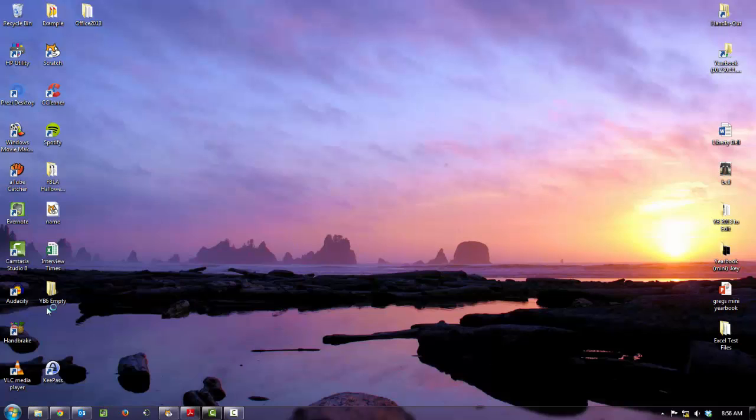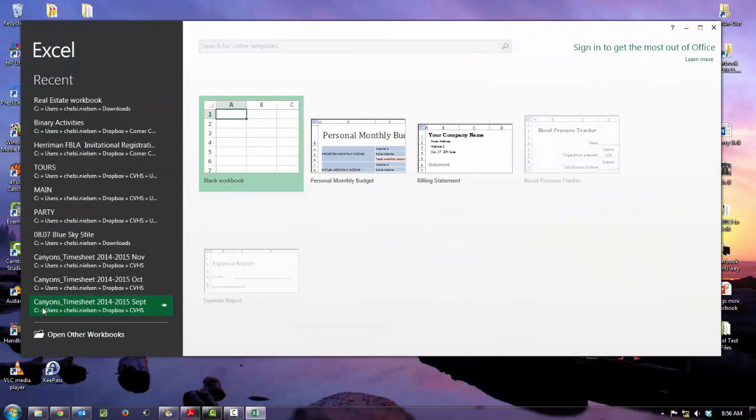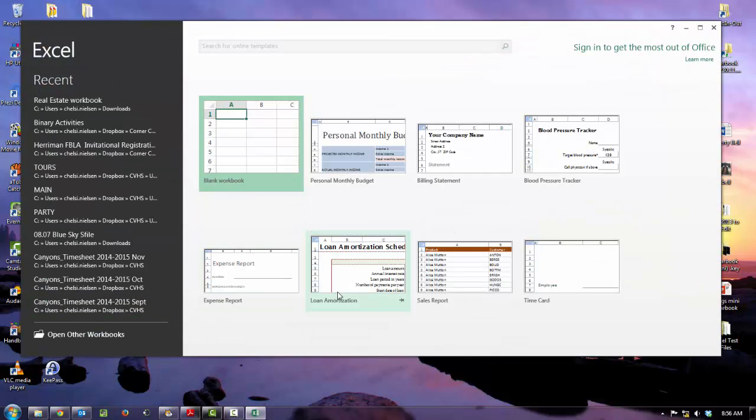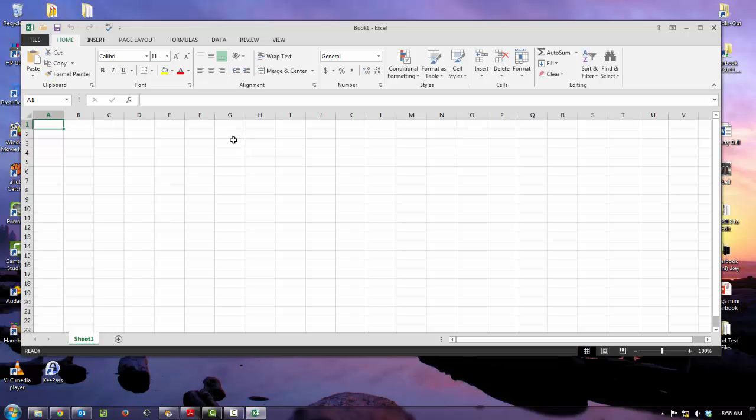Alright, so today we're going to talk about Excel. As you'll notice, when Excel first opens, you have all these templates that you can pick from. You can also search templates up here in the search bar. Over on the left-hand side, you have recent files that you've gotten into, and we're going to open a blank workbook.